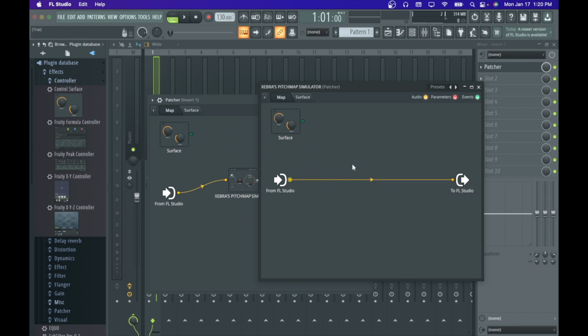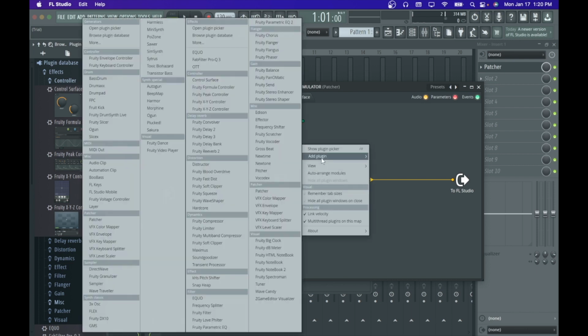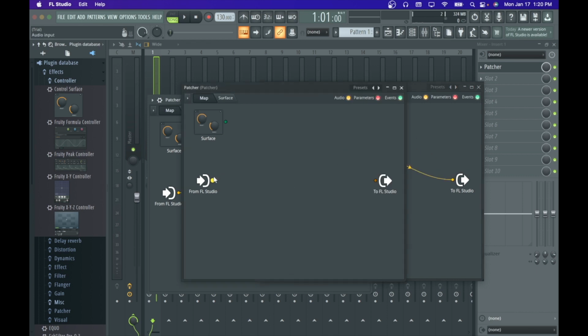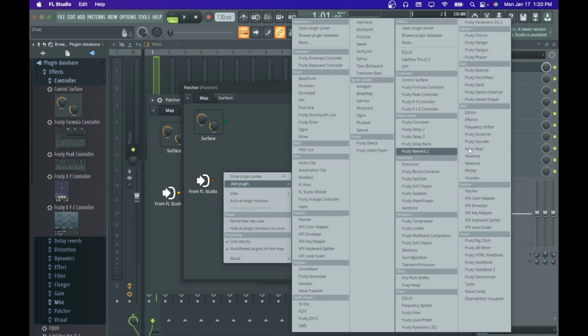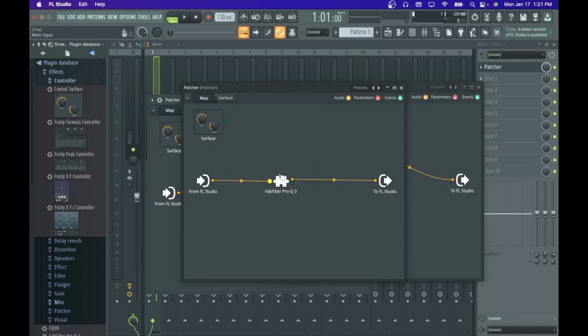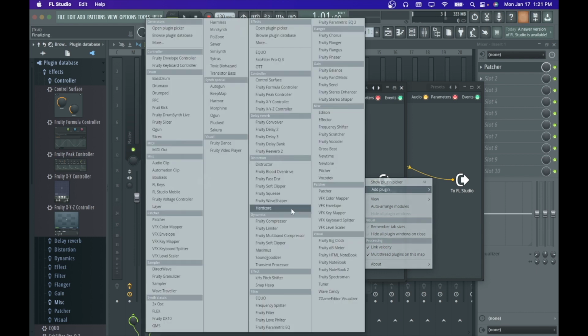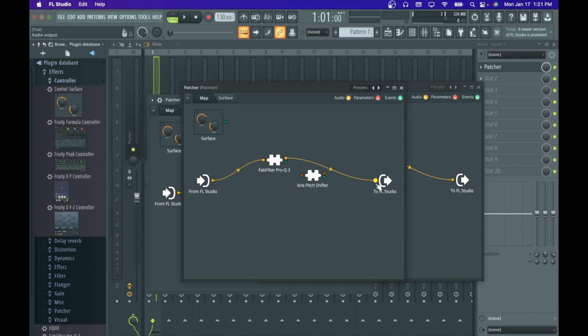So let's just go into it. I'm going to load up another patcher because this will just make my life easier for copying and pasting. So here's the patcher. And inside of here is going to be the same thing that we've done before, where you will take your EQ, send it into a pitch shifter, like so.